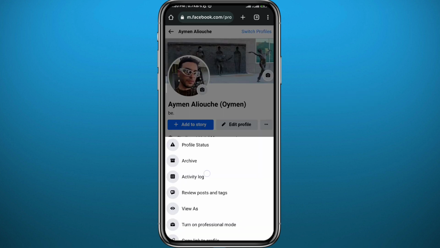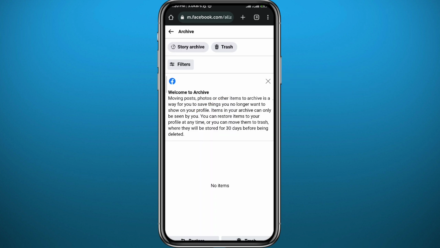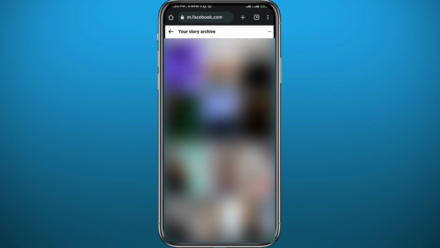From this menu, tap on archive, and then you can tap on archive right here again. And again in the top, tap on story archive, and you should find all of your stories in this screen right here. And you will find every single story that you have ever posted on Facebook right here.